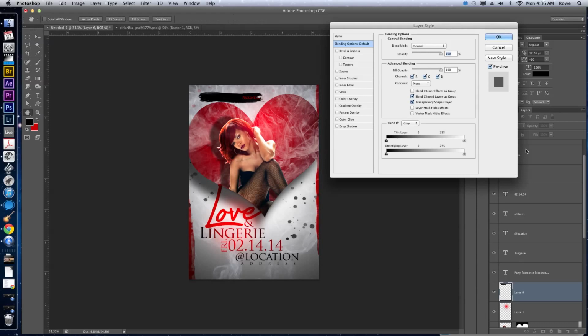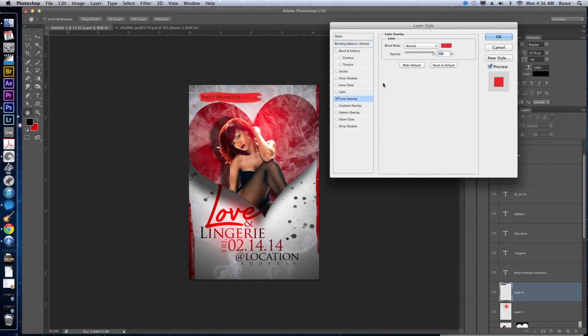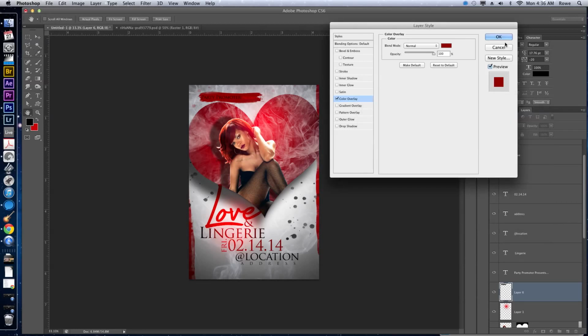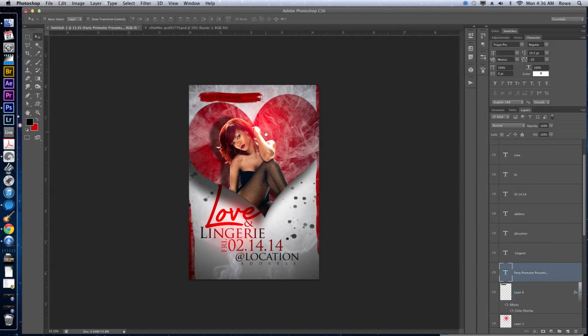Okay. I'm going to go to the layer style menu with this, and I don't want it to be black, so I'll just add a color overlay to it and make it a dark red. And then I'll make this white, so that it's better viewed.